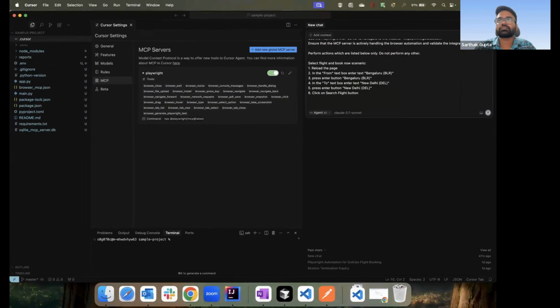It has clicked on the book now button, navigated to a new tab, switched to it, validated that URL, and then closed Chrome. Now it is going to generate an HTML report for us, flight booking report.html, with a donut chart. It is going to have steps for pass and fail.